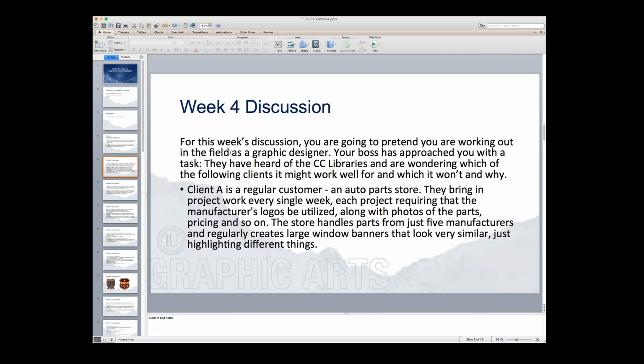For this week's discussion, you're going to pretend you're working out in the field as a graphic designer. So pretend you landed that dream job, and your boss has come to you with a task. Your boss has heard of CC Libraries, and they're wondering which of the following clients it might work well for and which it won't. And then they want you to tell them why. So you're going to do a little bit of research on the Creative Cloud libraries. We give you some situational examples.